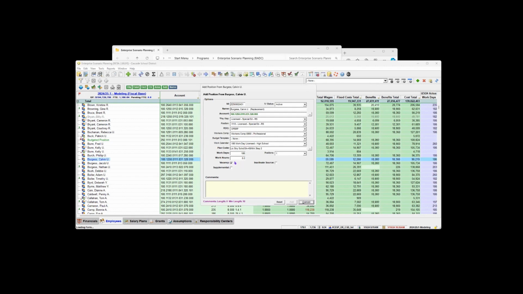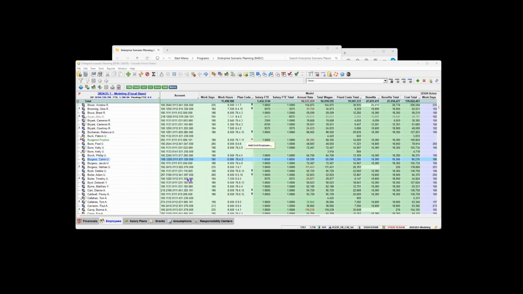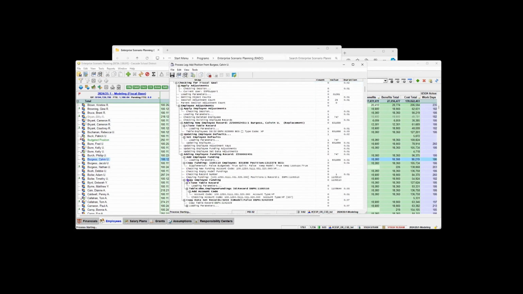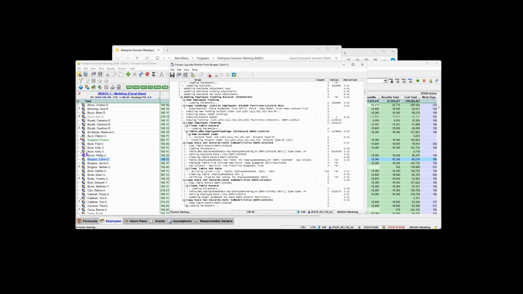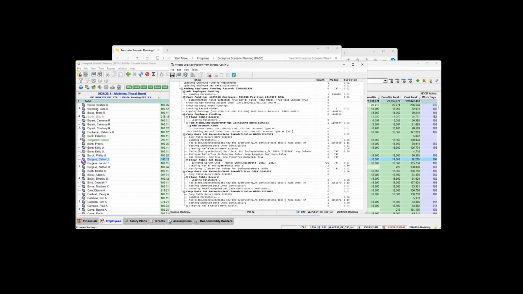So now this is a vacancy, and the only difference between the vacancy and the budgeted form is you have inactivate source. Because we know Calvin is leaving, and notice what it puts in for the name here, a replacement for Calvin. So we know he's going to be replaced, but he hasn't been replaced yet. So this is just a way of keeping his dollars in the budget.